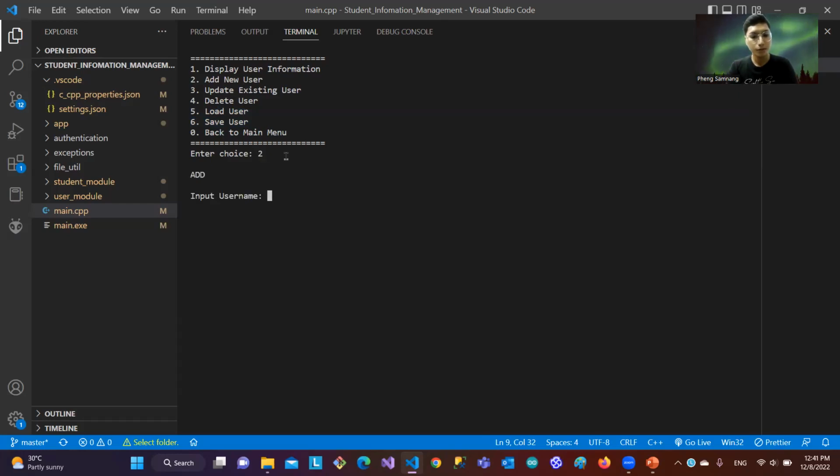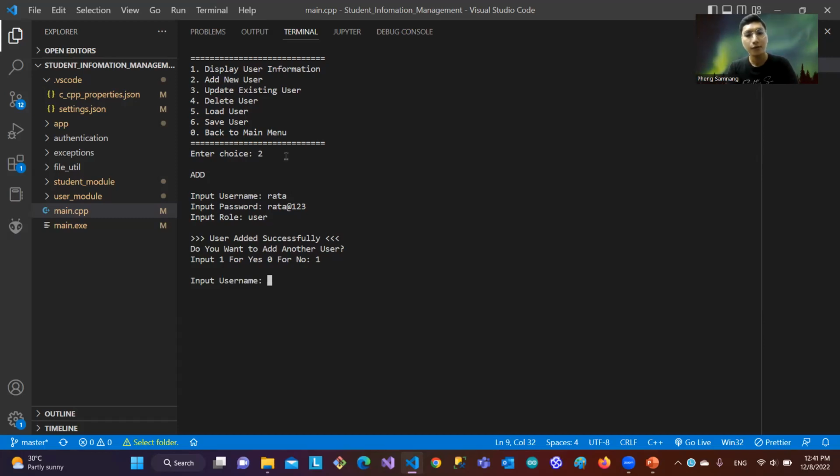I will add 2 new users. Let's say, yep. Then the password. And then the role, let's say a normal user. Yep. And then the system will ask me whether to include one more user or not. I will include one more. And this time I will input an incorrect one, an invalid username. For example, something like this, containing special characters and numbers. So the system will ask me to input a valid one.